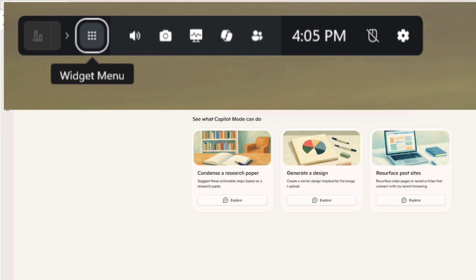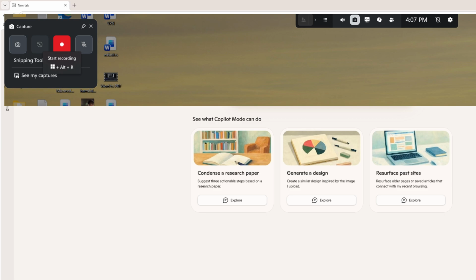On Capture, you have to click on this button, red button, and it will start recording. And you can record this by using Windows plus Alt plus R, and same combination of keys will be used to stop this video. So let's start.